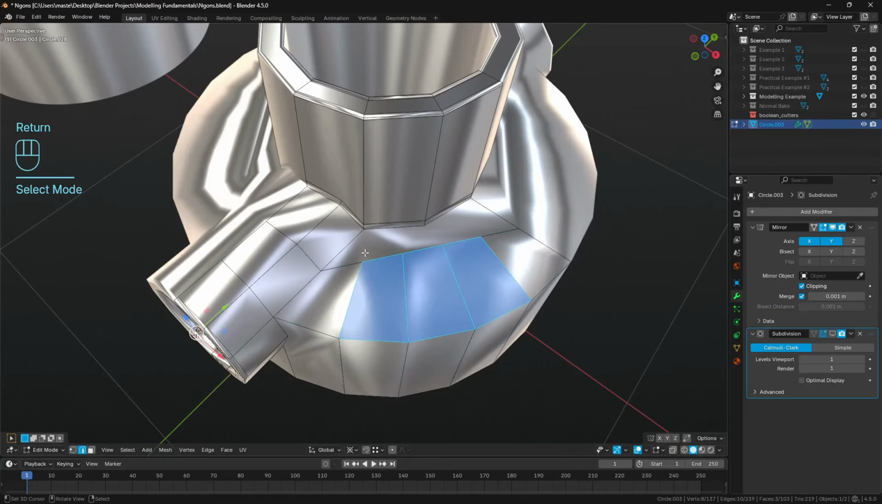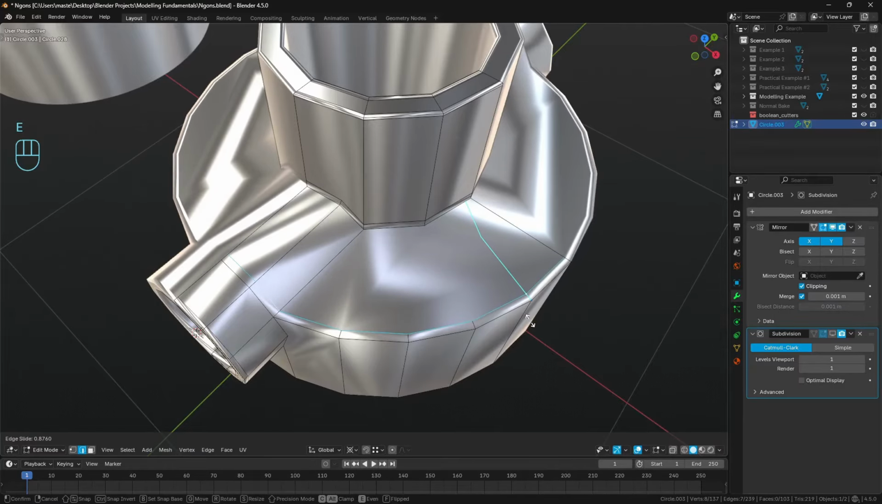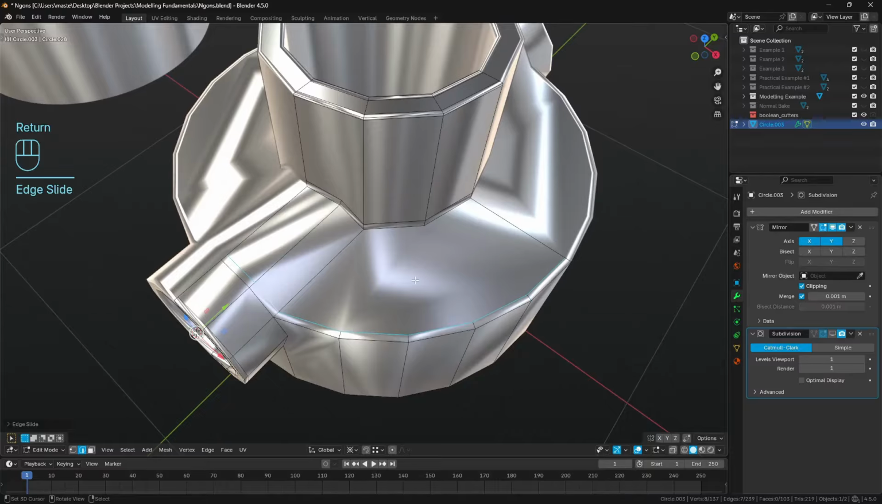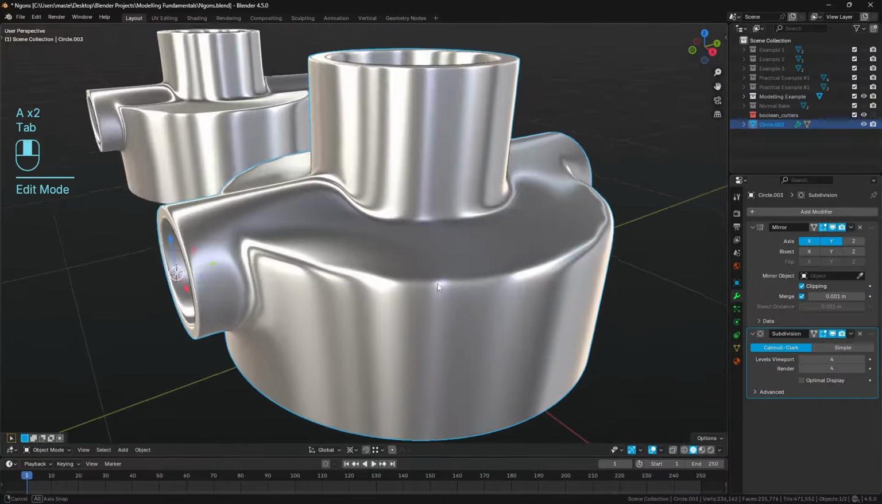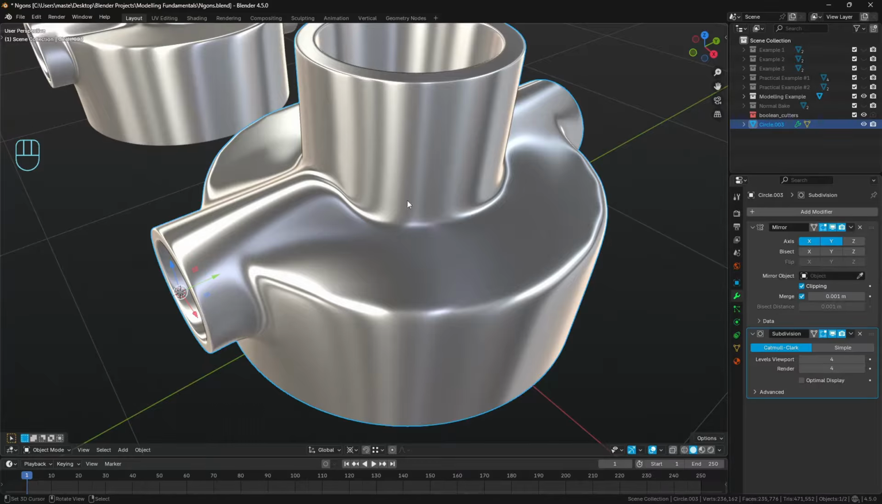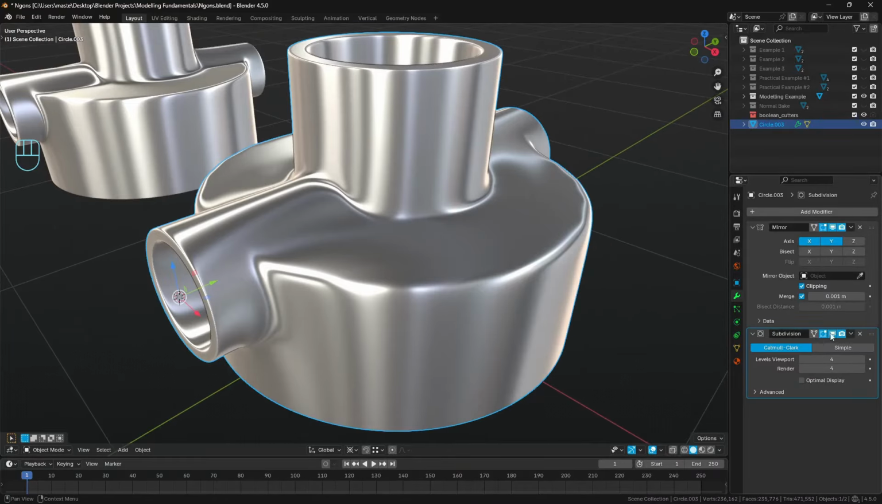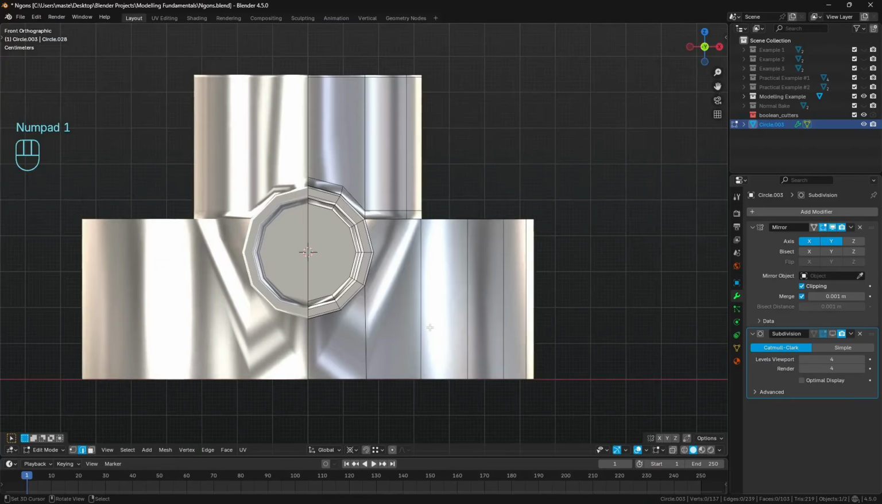Like so, cool. And then let's select these edges, double tap G, E, and drag this out, just all around there. And so now we've got some nice creasing going on the outside edge here as well. So it's still not perfect. It's still probably a little bit too smooth, the transitions between everything, but it's all right. We're going to keep on adding in some more support loops here and working everything through.